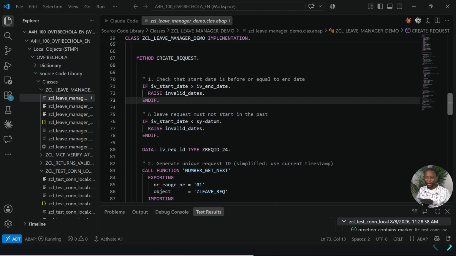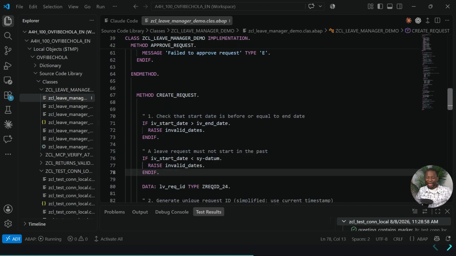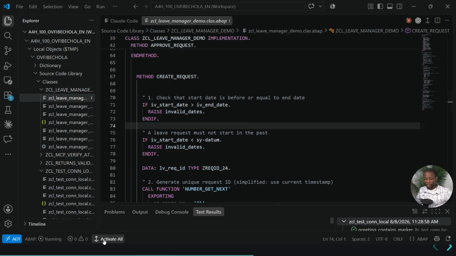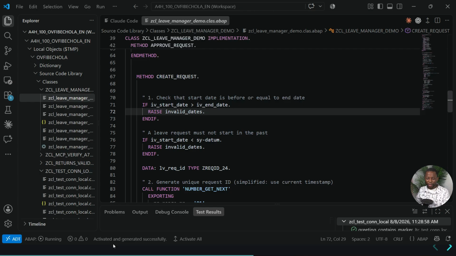All right, so we can go to Visual Studio Code to the class and see if these changes were made. Voila! And there you have it. You see that it added a new guard, a new clause to our create request, but it is inactive. Usually the SAP ADT MCP server allows Claude to activate objects, but in my setup I have disabled the possibility to activate objects. So I have to activate this object myself. Right here, you can press Ctrl F3. It's saying activated and generated successfully. So this class is now activated.